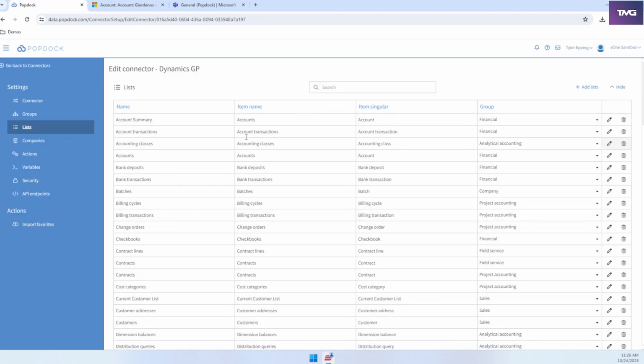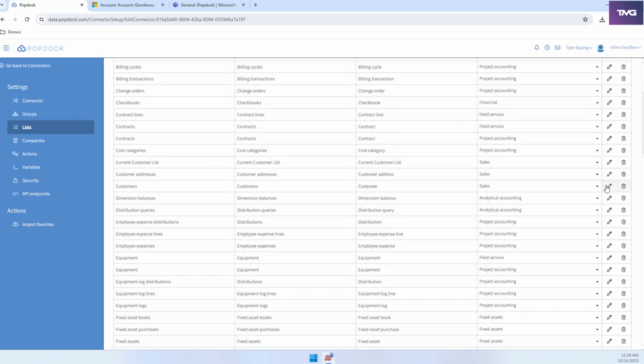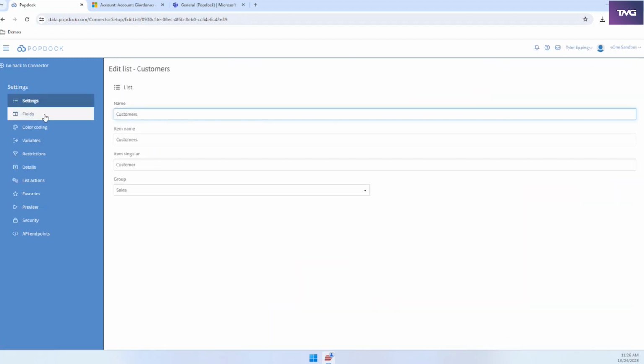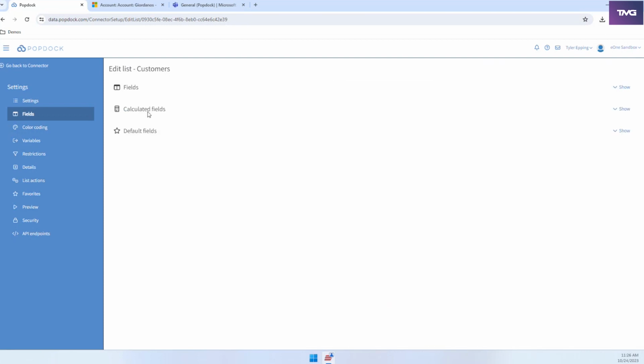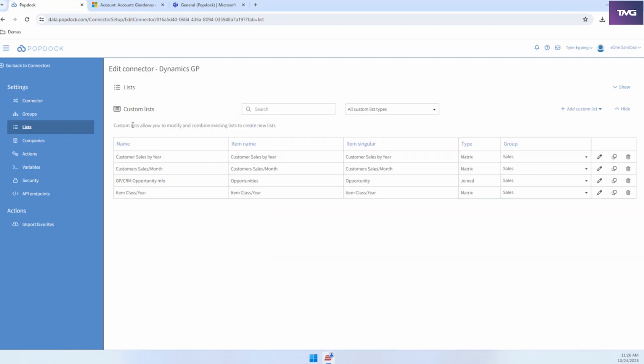Now, anything inside of one of these lists is really customizable as well. You can go in here, and it'll show you all of the fields. If you wanted to change the name of the fields, it's working with a field with a cursor. Maybe you want to change the field type or maybe change a summary method. You have that full functionality inside of this interface. If there are some additional calculated fields you want to bring in, very easy to work with inside of Popdock. I'm going to jump down here to custom lists.